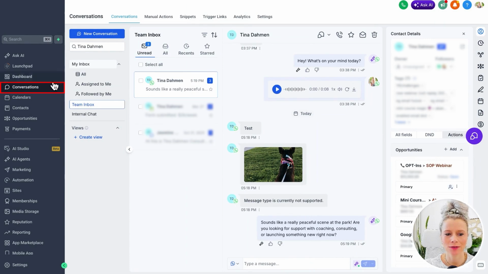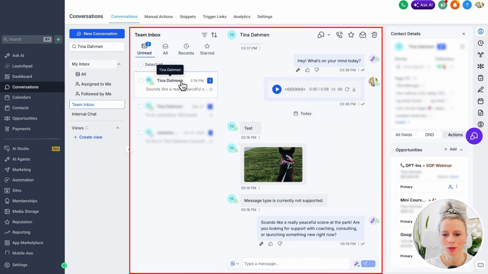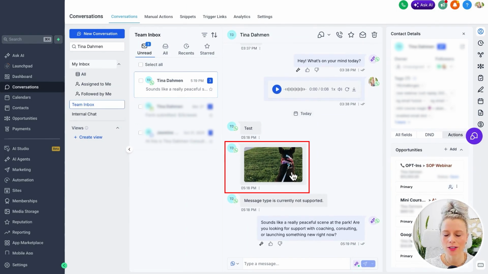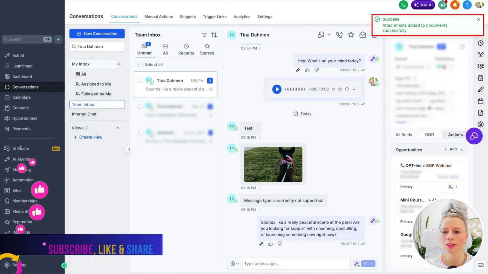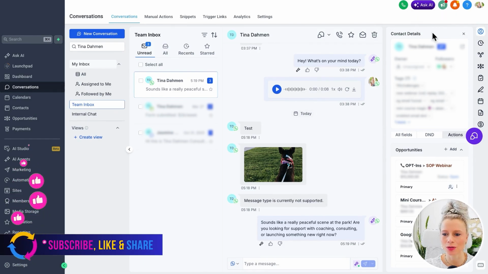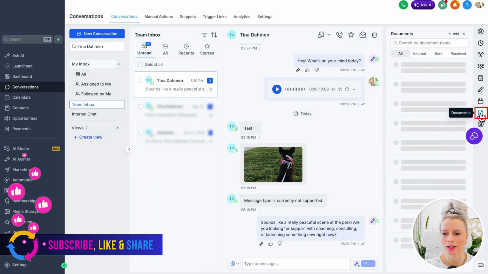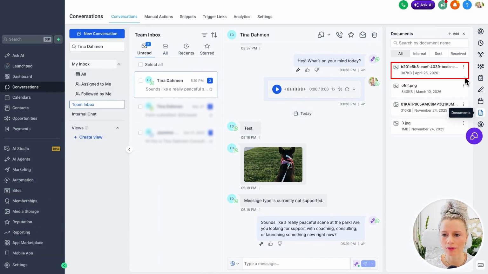So let's navigate to conversations on the left, and here we have some conversations going. Right here you can see an image has been sent from our customer, for example. You would then just click the 3 dots right here and click Add to Documents. Top right corner, you can see the attachment has been added to the documents. Now here on the right hand side, you have the Documents menu. Click on it, the Documents part shows up, and right here you can see that image has been stored.